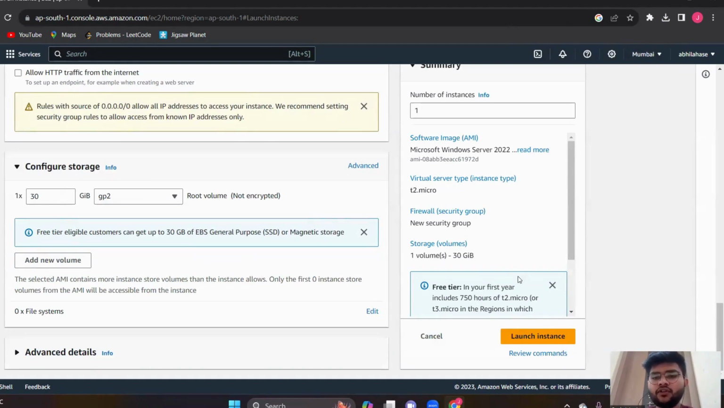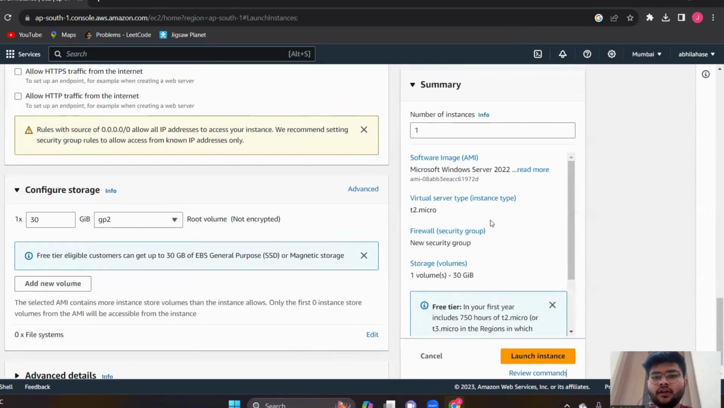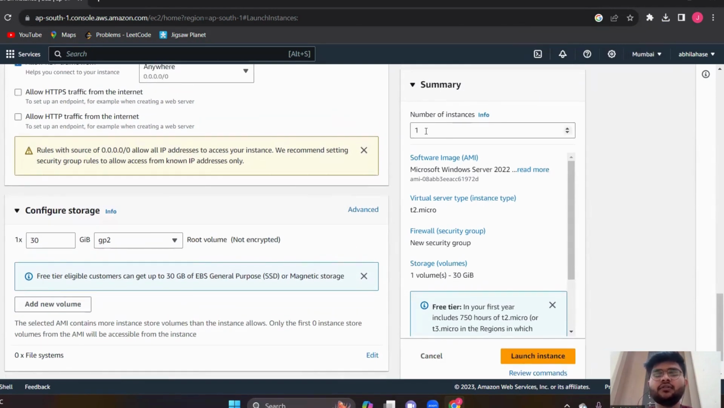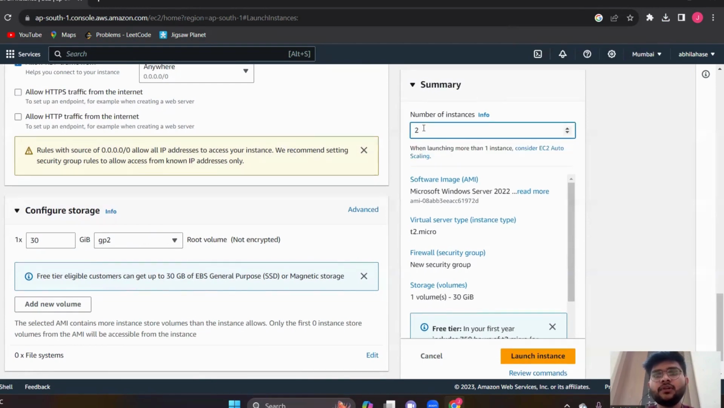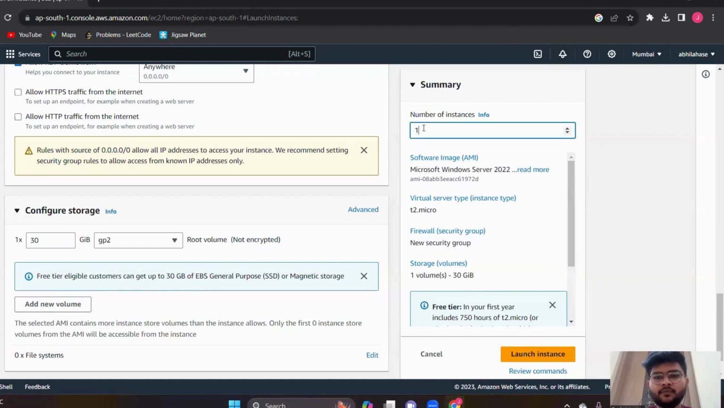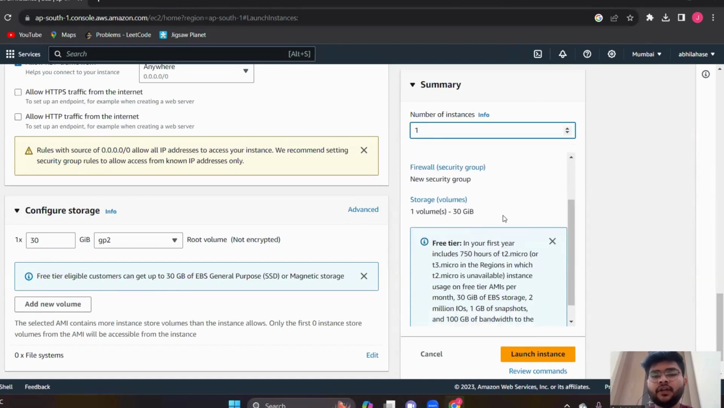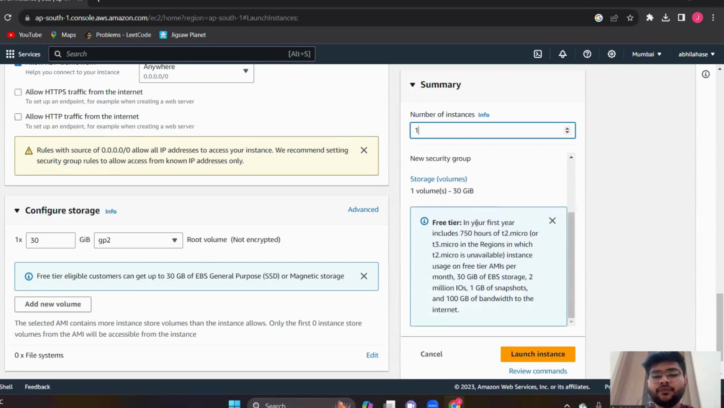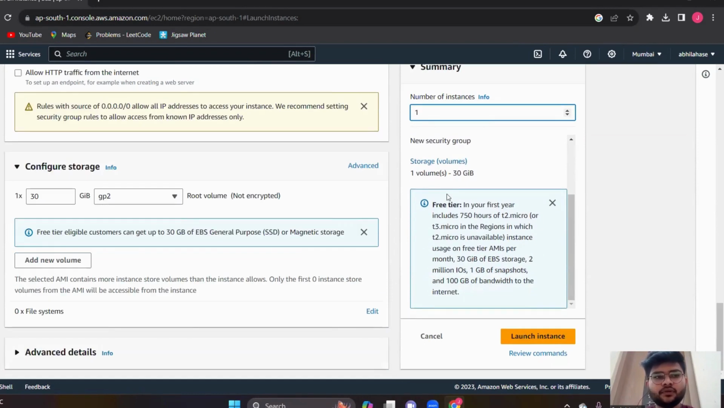Now on the right side you can see Launch instance, and above it is the summary. Here is the number of instances. Now it is showing one. If I write two instead of one, then two virtual machines will be created with the same specification that I have chosen right now. But now I will keep it as one. Here it is showing which image you have chosen, then server type, then firewall, then the volume.